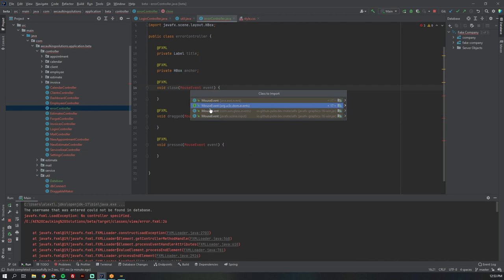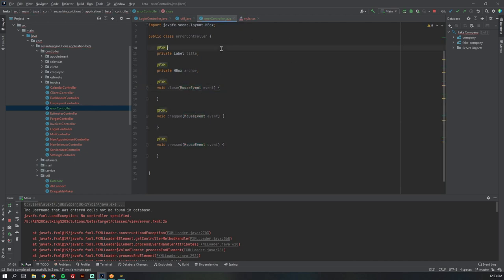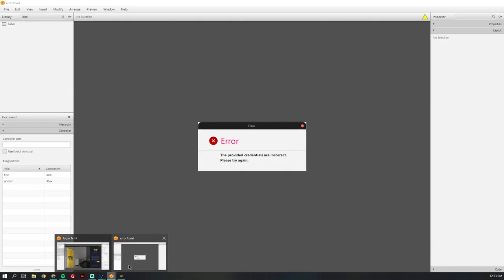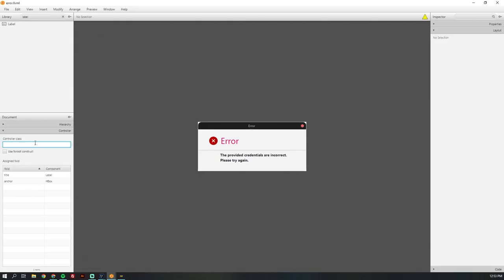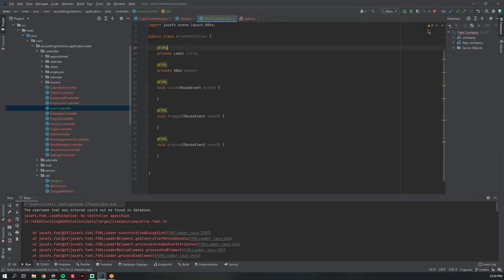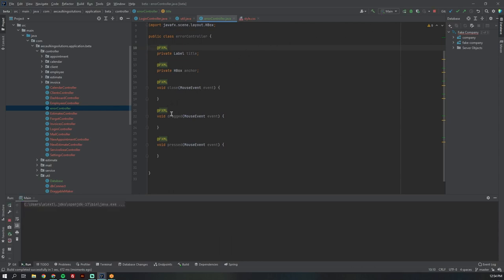And then after that, our closed, dragged, and pressed methods were copied code from when I was copying the title bar over. When you press, drag, or close the button or the window, that's what those methods are for. We'll circle back to that code, but you just have to explicitly name those or give those ID names in SceneBuilder or your FXML file, whichever you prefer.